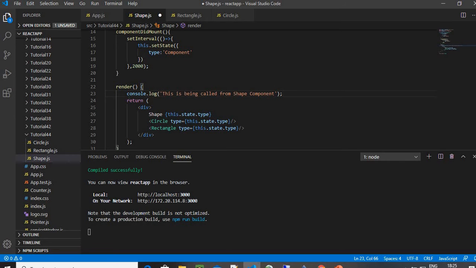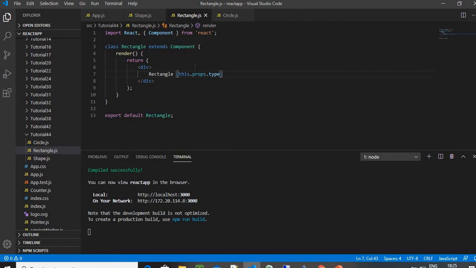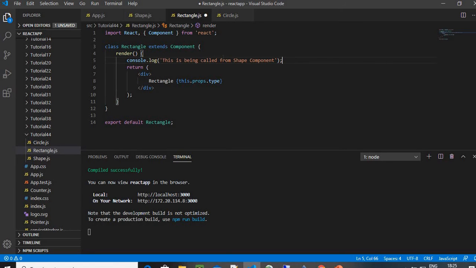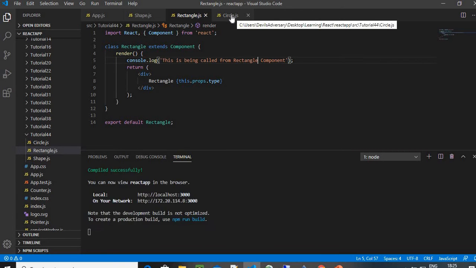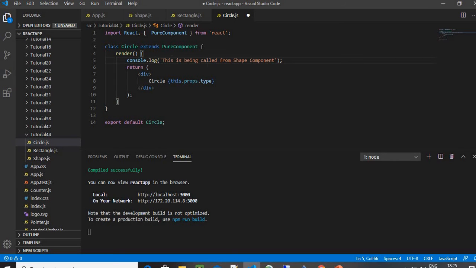And I'm copying this so that I can copy and paste, saving it, going to rectangle, and after the render method, I'm going to put "this is being called from rectangle component", saving it. And also I'm going to the circle component, and inside the render method, I'm going to write "I have been called from the circle component".